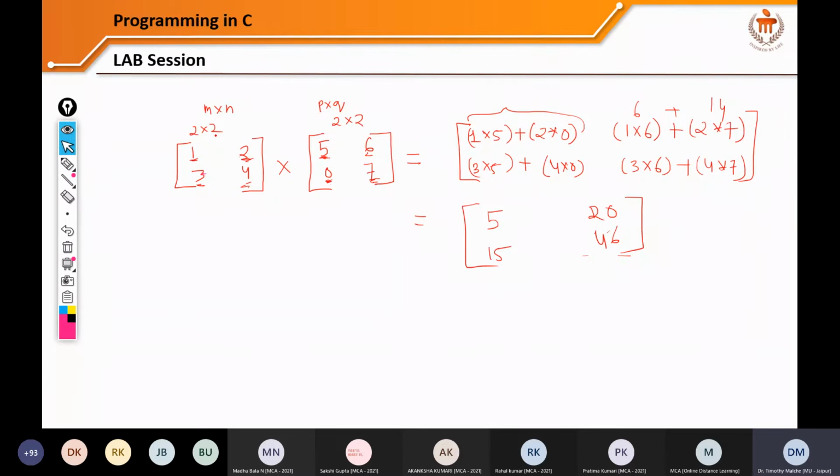That is the column size of the first matrix and the row size of the second matrix, that is N and P. These two must be equal, and only then is the matrix multiplication possible. Otherwise the matrix multiplication is not possible. This is the condition with matrix multiplication.